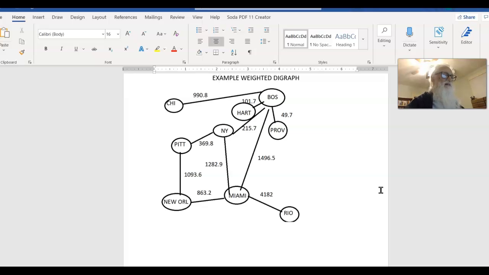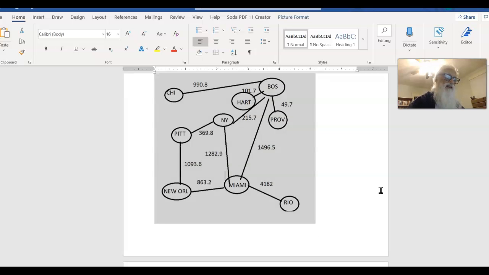We could even go around in circles. We could go Boston, New York, Miami, New York, Pittsburgh, New York, Miami, New Orleans, but that would be silly. So the question is, how do we do this?